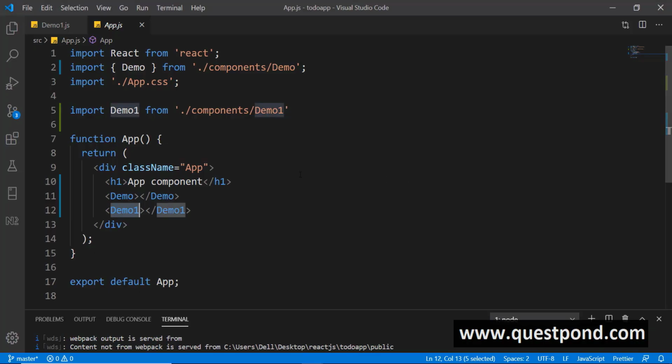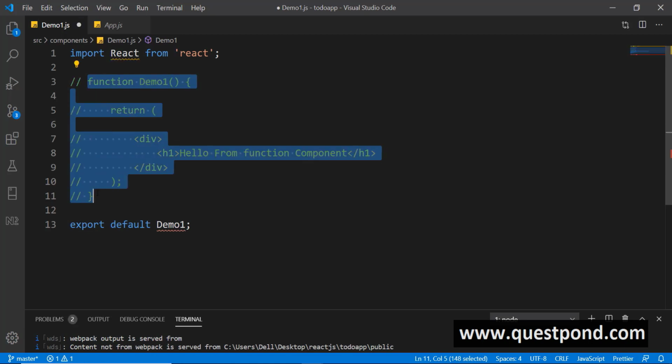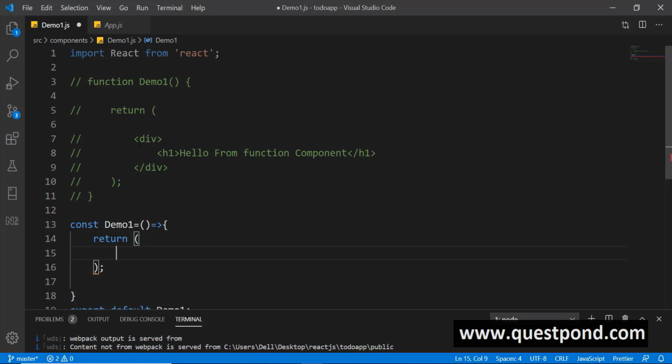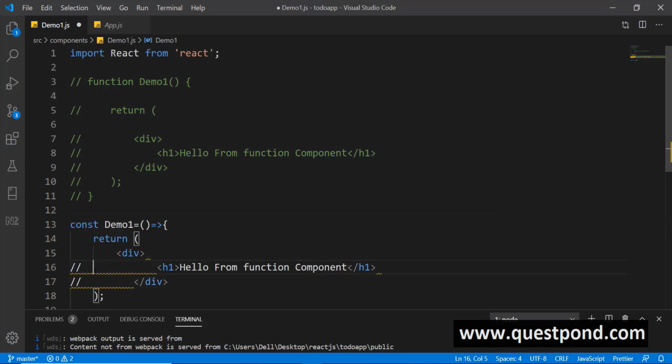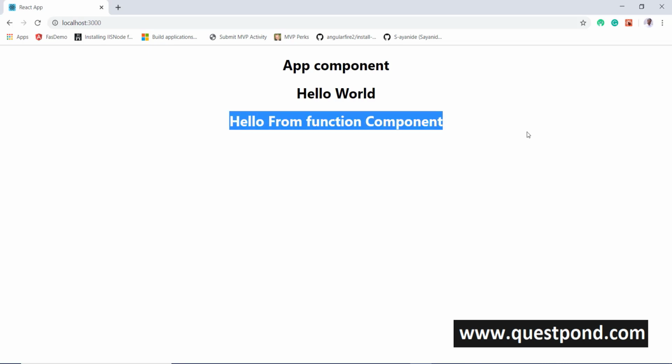We can create this function component in 3 different ways. So the first one is this. Now as the next syntax, I'll be using that ES6 syntax. So I'll say const, the name of the function is demo1, and I'm using the arrow function syntax. And inside this, I'll say again the same thing, hello from function component. So I'll just copy that and get rid of these comments. And now again, if I save the application, you can see the application is still up and running.